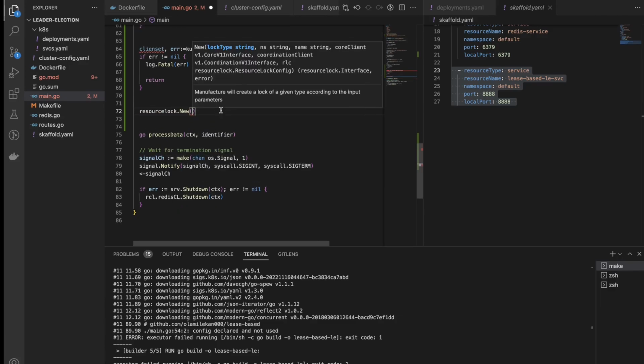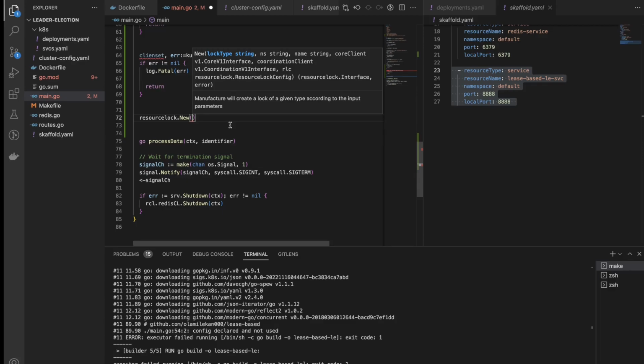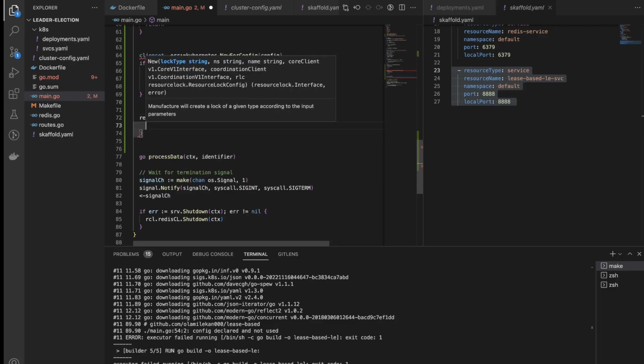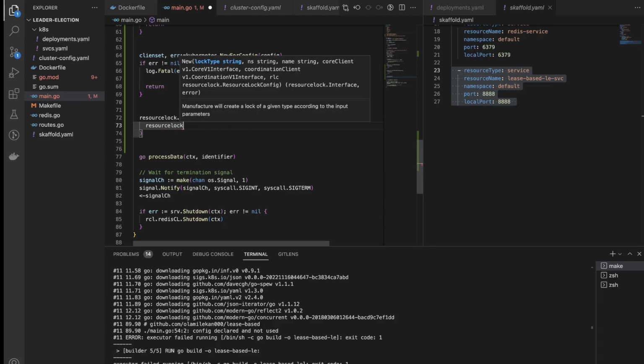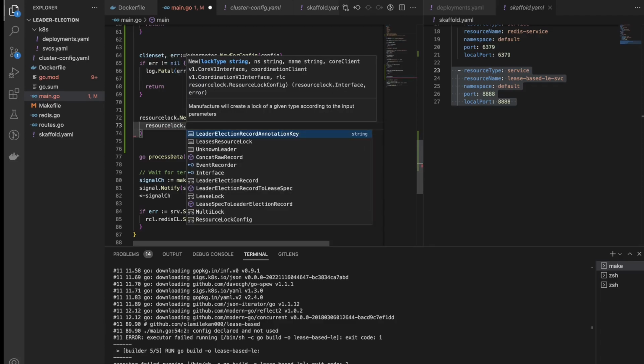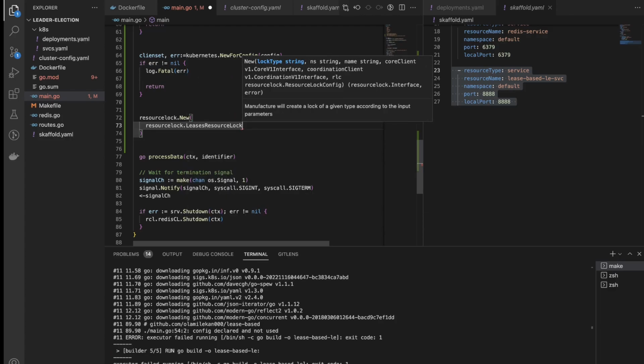Yeah. So resource lock expects a lock type, right? Because we are using a lease, we use the lease lock type. So we can say resourcelock.LeasesResourceLock. Yeah.